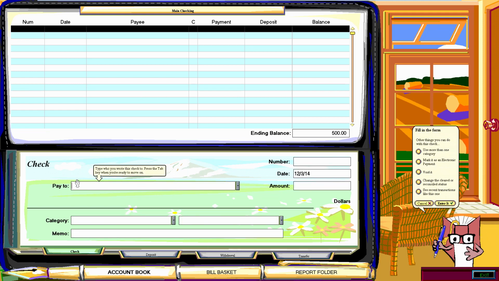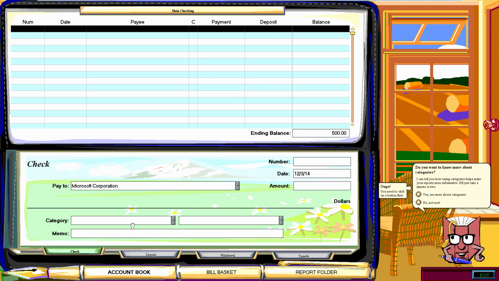And to enter, we're going to enter in, so we can say pay to, I don't know, a name of the company. Let's say pay to Microsoft. If I can spell properly, Microsoft Corporation. We'll say category. Yeah, okay, this is one of the things that's very annoying. I can't just go down here and start putting in info. It's going to say, oops, you have to click this button first.